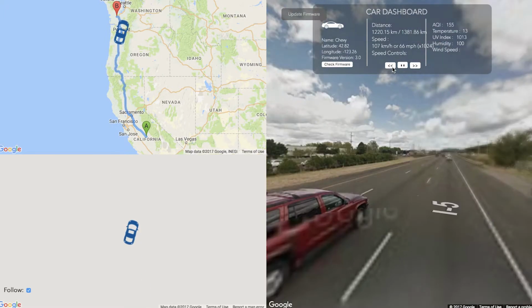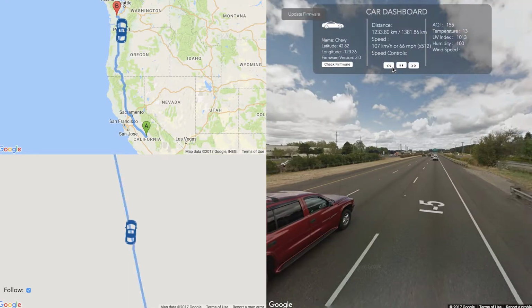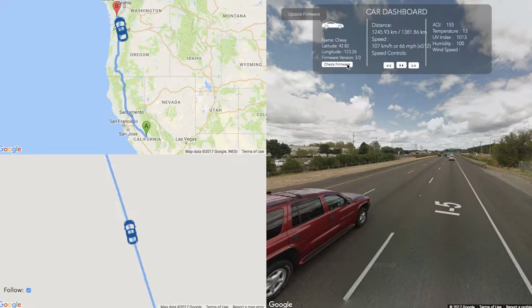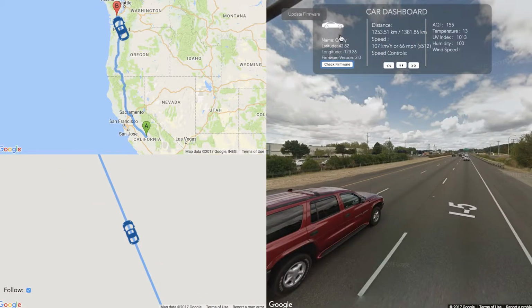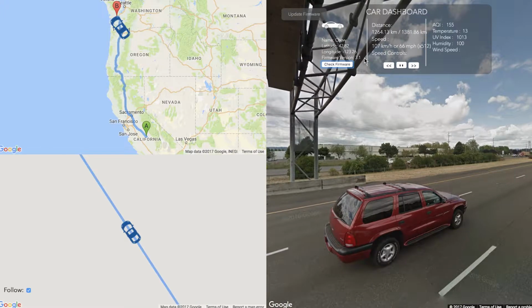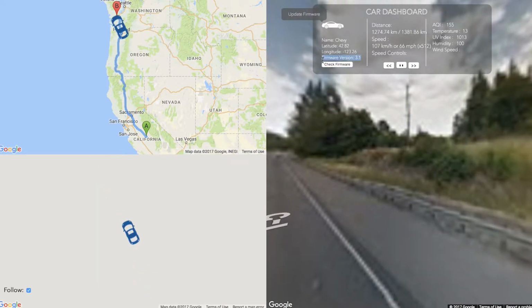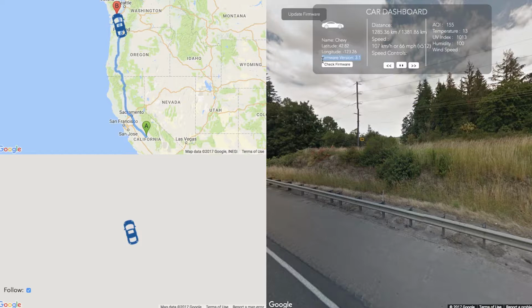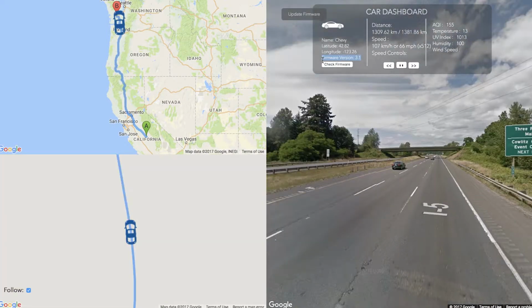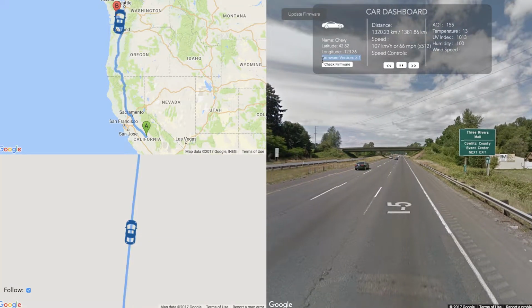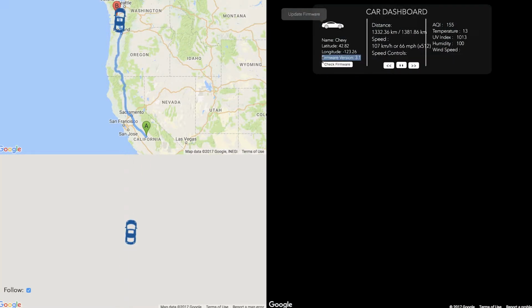Let's slow him down. Now as he's entering into Washington, if our user chooses to do so, he can check for a firmware, and it notes that the AQI levels are high, and if he wants to, he can click yes on upgrading the firmware, clicks on OK, the message comes updating the firmware, and as you can see from 3.0 we have a firmware upgrade. Now it's at 3.1. Now the user moves on towards his destination, which is in Oakville, Washington, knowing well that his car is not contributing towards the emissions or the pollution in the area.